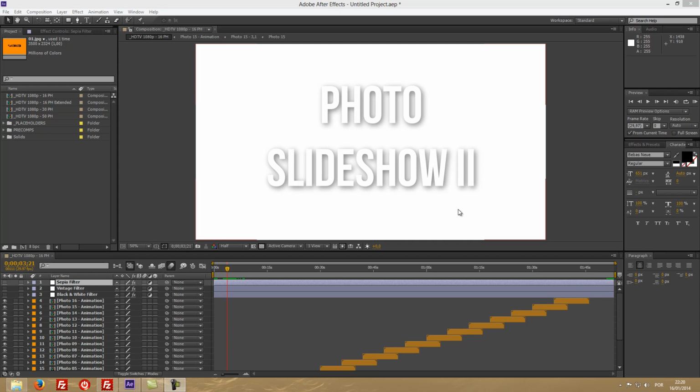We are here with the project Photo Slideshow 2, and before we begin, let's see the structure of the project. As you can see, you have four compositions ready to render: one with 16 placeholders, the regular version, the extended version with 16 placeholders, which is the one you see on the preview itself, then one with 30 placeholders, and the last one with 50 placeholders, all of them being 180p.